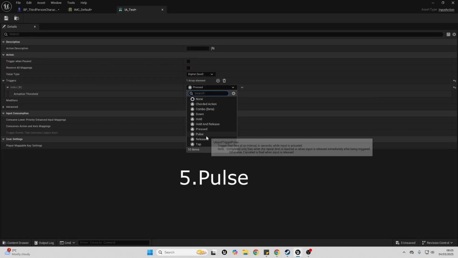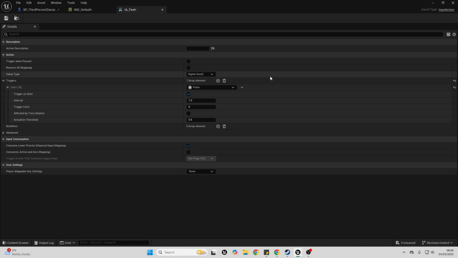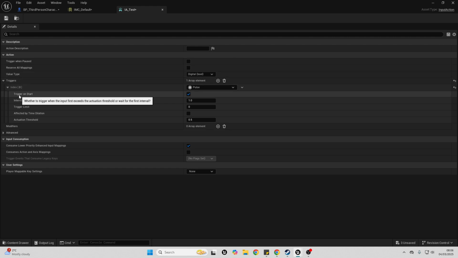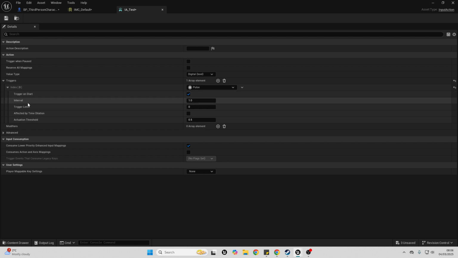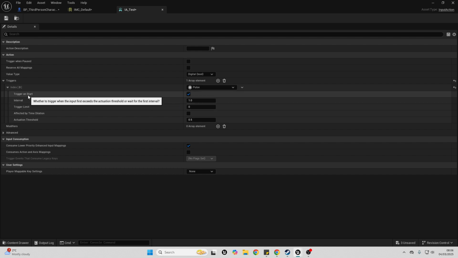Next up, we have the pulse. The way this works is when I press the Z key, it will first fire off trigger once, and then you can see here we have this interval. For as long as I'm holding the Z key, every 1 second, it will basically print string another trigger.